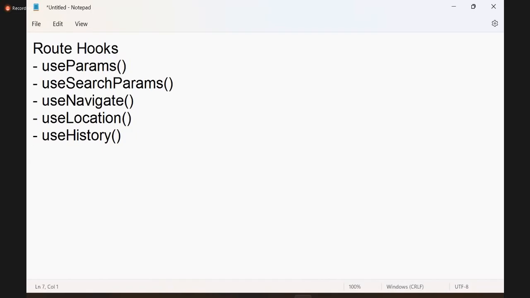Now, as I told you, some of these hooks are outdated and no longer available in the latest versions. Some important hooks like navigate, params and all, we learned and discussed already. I told you that location and history like things we don't use now; they are in earlier versions.